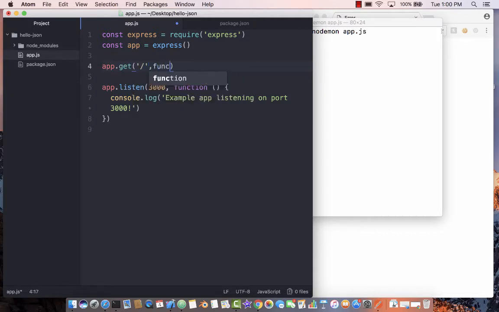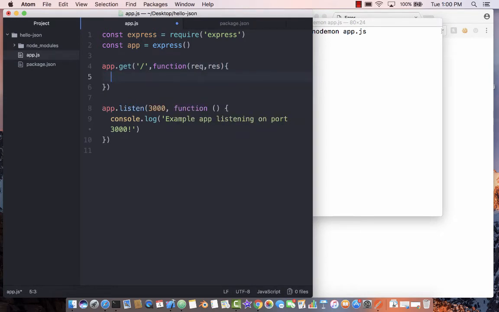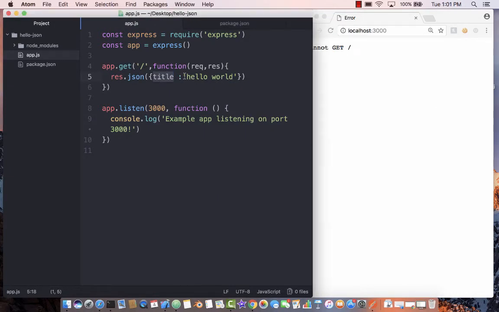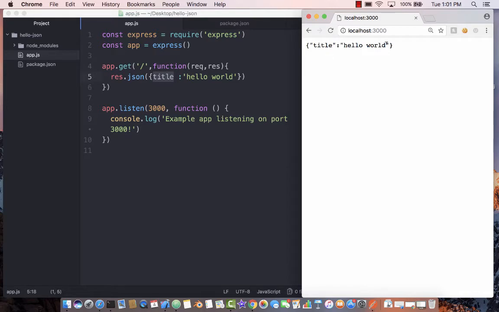If I go to the root route, request, response, what I would return is a JSON format just saying hello world. There's a function json on the response, which you can use to send JSON format. So title, hello world. You're sending an object, and the object has one property called title, and that property has a value called hello world. Let's refresh it, and you can see that now you get title, hello world.